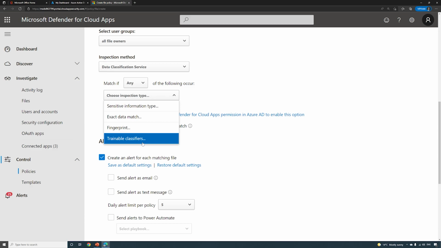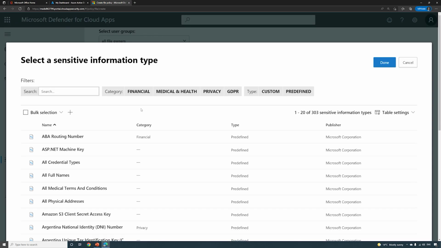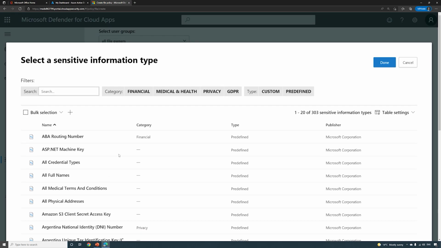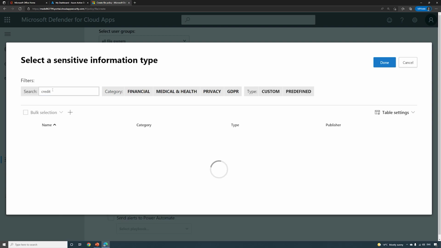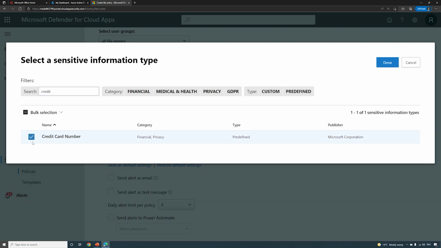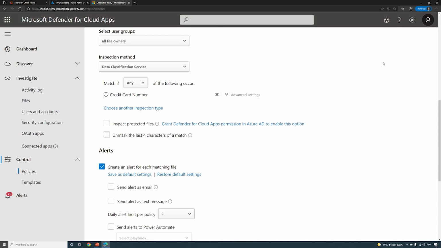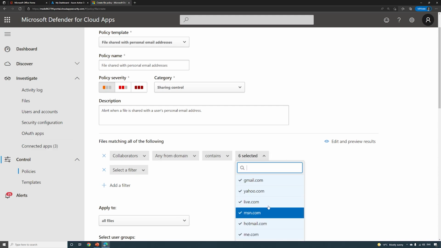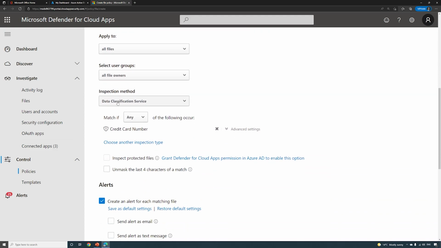Now these last three being a bit more niche towards compliance offerings, but for the sensitive information type, we could say have all this sensitive information type here. We can filter it by financial, medical, privacy, GDPR, or even just search. So say credit. So I have credit card here. I could say this credit card here, press done, and I'm now going to be looking for, if we summarize again, emails that have been sent to a personal domain that also contain a credit card number.